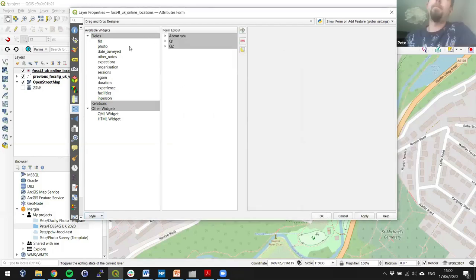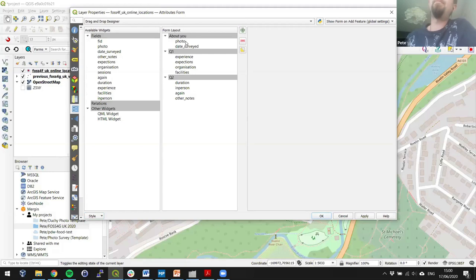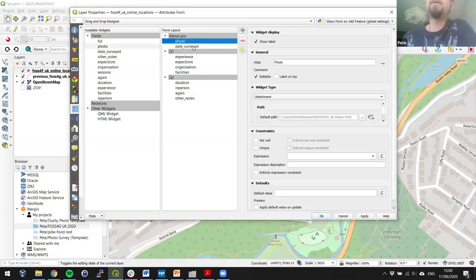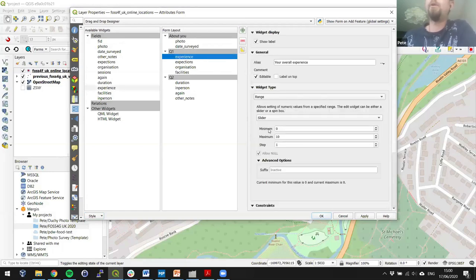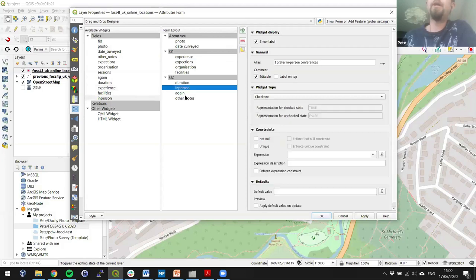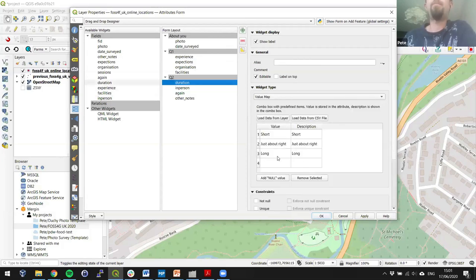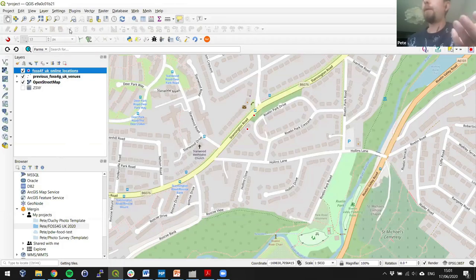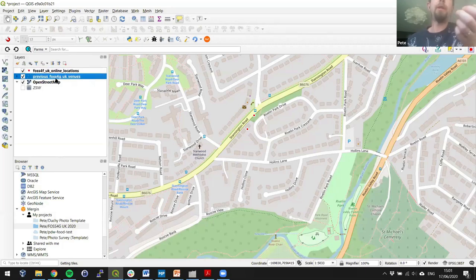Style. So now you can see it's using the drag and drop designer instead of auto generate, and there's going to be three tabs containing all those elements, with things like your experience being a 1 to 10 slider, duration as a drop down, all of that kind of jazz. So if I just click OK there, another thing I want to be able to do is restrict editing to only this survey layer, and I don't want people to be able to change the previous FOSS4G UK venues.